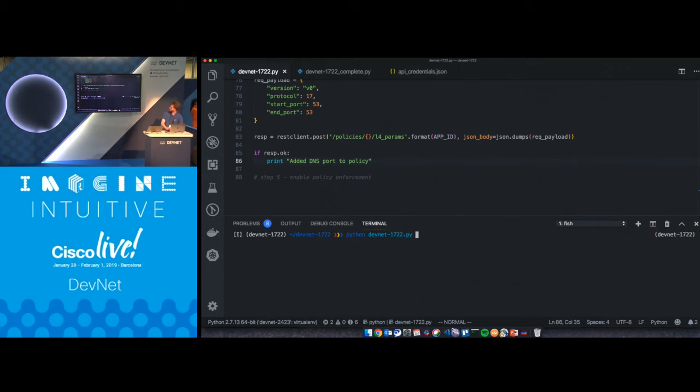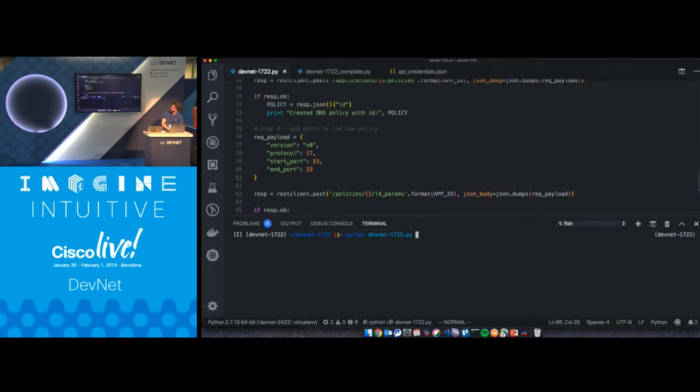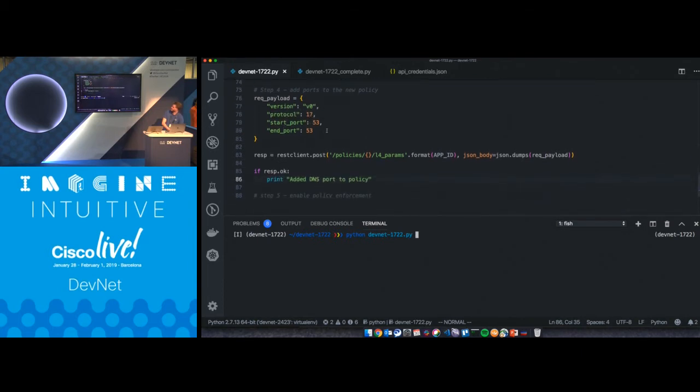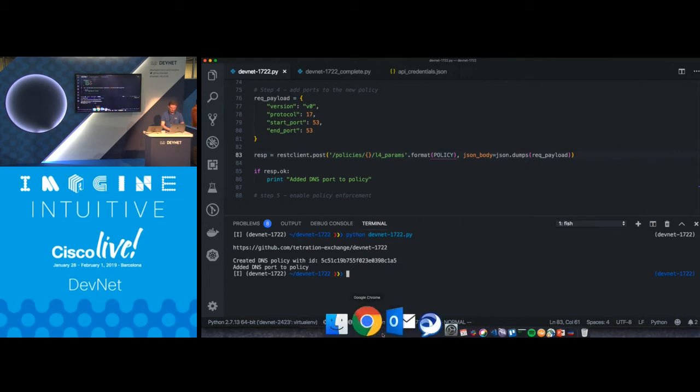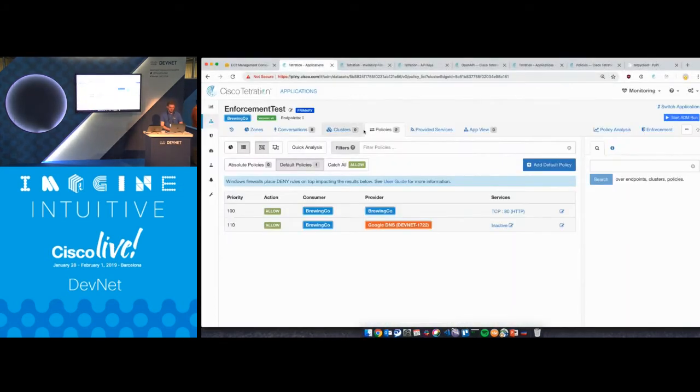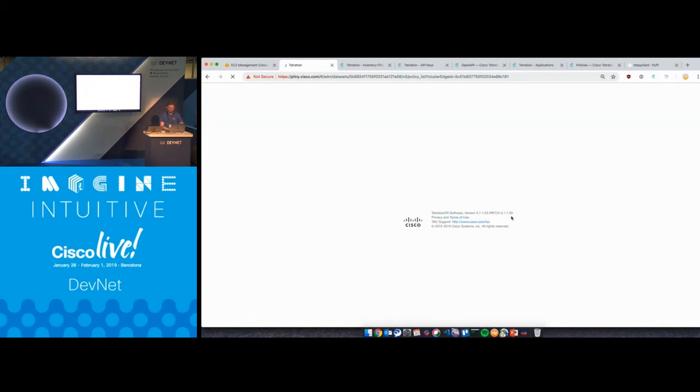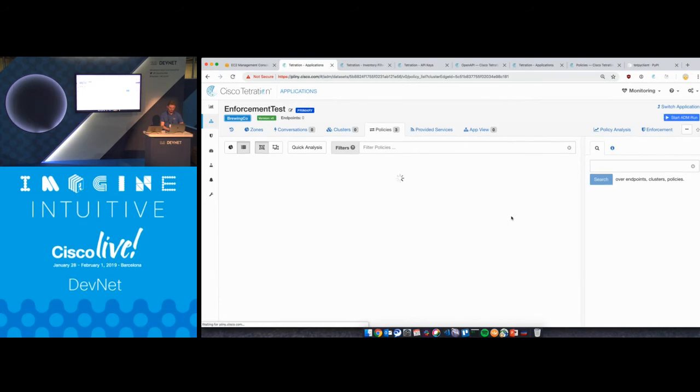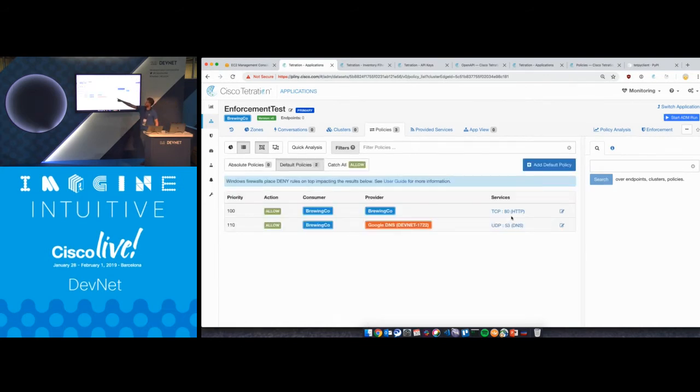One more time, we'll check that looks good. Version v0, protocol 17, start port, end port 53, and we'll post to the app layer 4 parameters. Oh, that should be policy. No one caught me there. And with one more stroke of luck, we have UDP 53 DNS in the policy there.